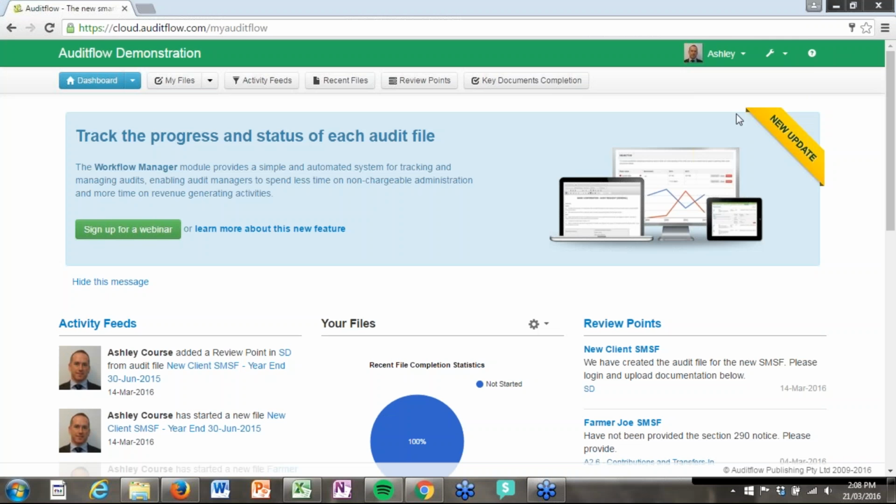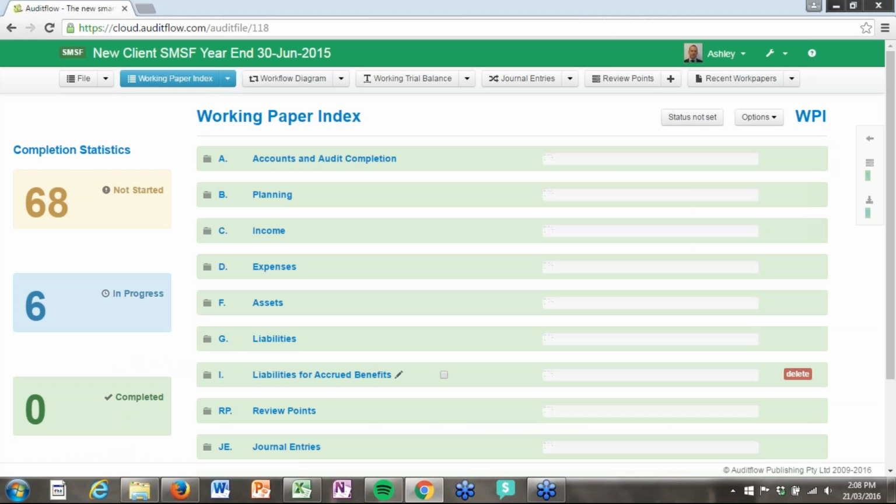Later stage. All right, so let's open up the file, or a file, that we were working on. I think it was even this file, the new client SMSF for the 30 June 15 year. I'll cover that right now.